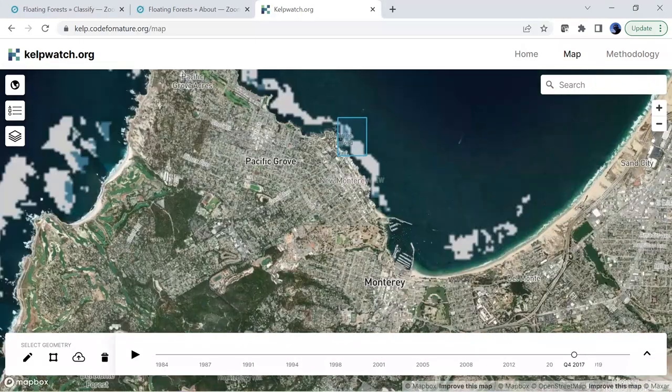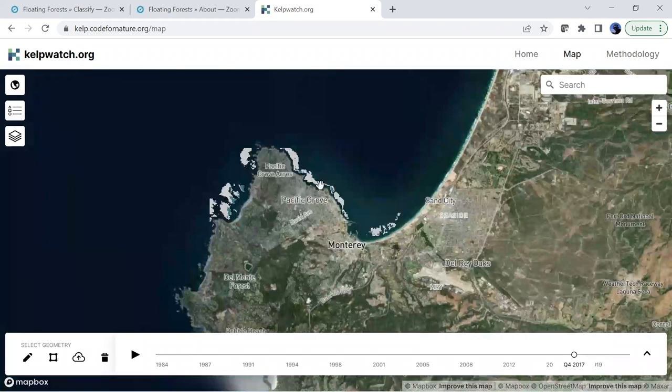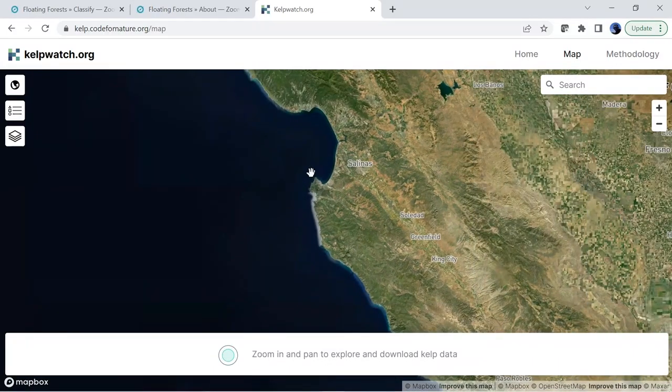Something that I didn't show is, let's say that I want to change the geometry. Just click here on remove geometry, and it will delete that one, and you'll be able to explore other areas as well. All right, that's what I wanted to show with Kelp Watch. I hope it's of interest for some of you. It's particularly useful for management purposes, and also if you just want to have a timeline of how kelp has behaved in the last 30 plus years along the western coast of the U.S. All right, let's move on.